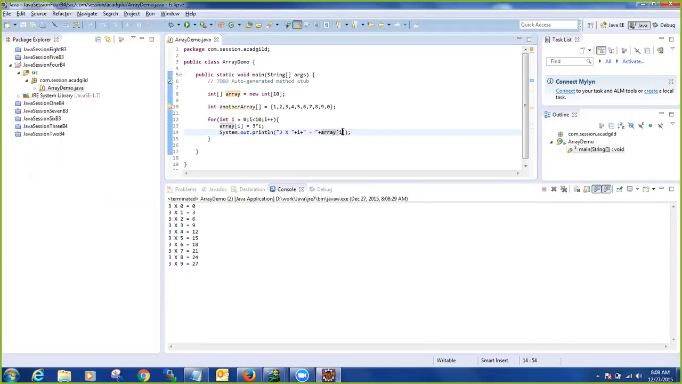Now, whenever I say array of i, the loop happens with this i as a looping variable. So i keeps changing. Similarly, the value of array of i also keeps changing. Okay. So, well, I don't think this is so confusing.